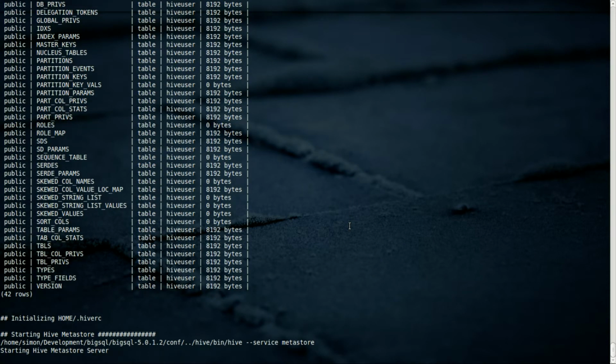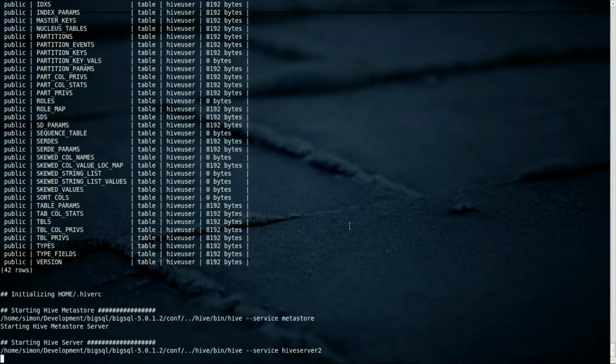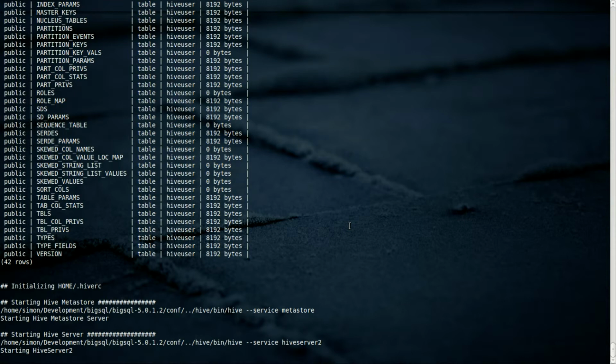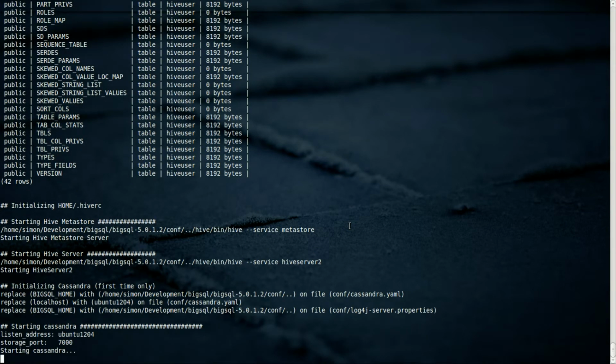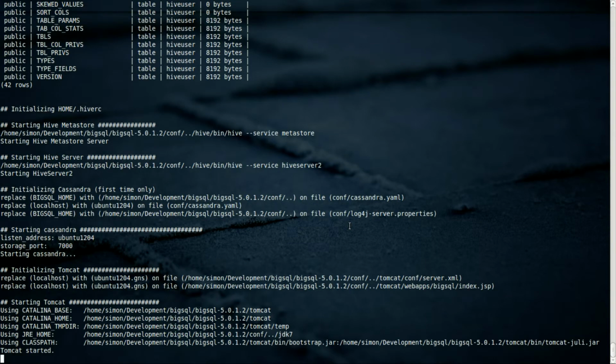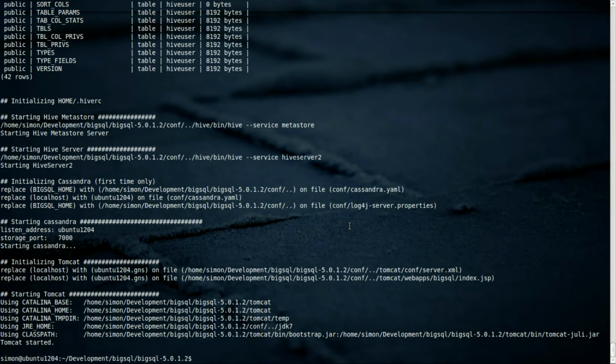Okay, switching to full screen. This might take some minutes. Okay, starting Cassandra. Okay, starting Tomcat. Now it's finished, I think. So now I can check the status.